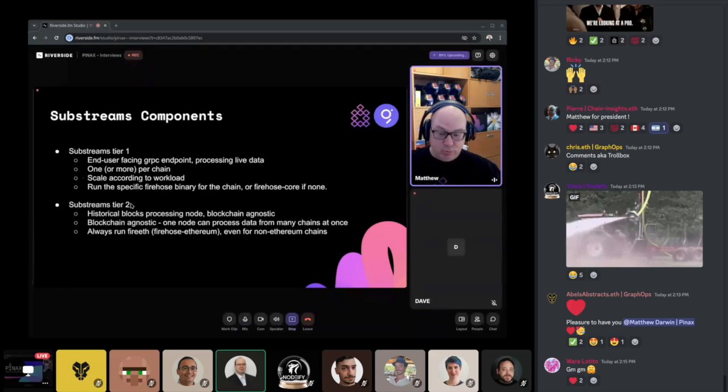So if you have one pool of tier 2 nodes that can be shared across Ethereum, BSC, Polygon, Solana, whatever chain you want, you only need one cluster of tier 2 nodes. If you want one cluster per blockchain, go ahead. But the thing that's changed recently, last year, is that now you can create one tier 2 cluster and have it hooked up to all your tier 1s, no matter what the blockchain, which makes it much easier from a scaling perspective.